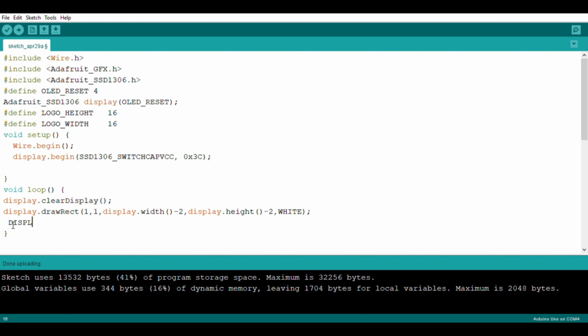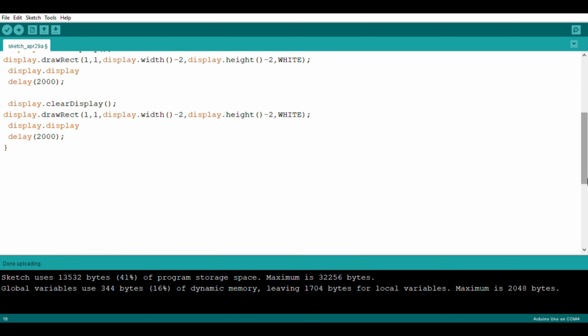Now we are going to type display.display and give a delay of 2 seconds. Now we are going to change this to draw a circle. The color will remain the same, but we are going to change the coordinates. The first two coordinates will be 63, 15. Now the first two coordinates show the center of the circle. The third one, which is 12, is the radius of the circle.